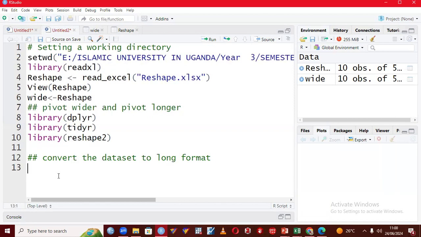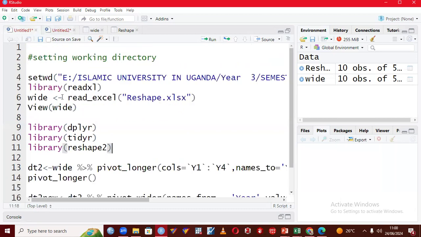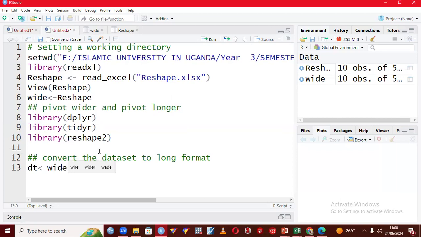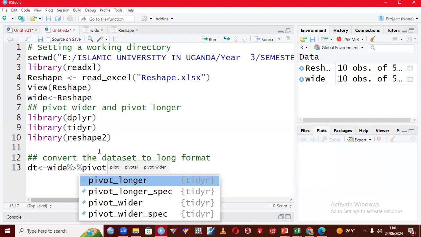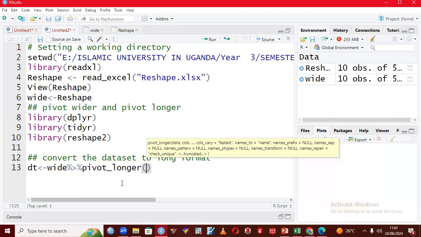We're going to rename it maybe long. We are going to get this information from the wide data. Then we are going to use this piping function. It's like you form an object, DT, from this wide data, and you perform a pivot_longer. That's the function: you take this DT, go to your data set, which you originally had, and perform a function called pivot_longer.